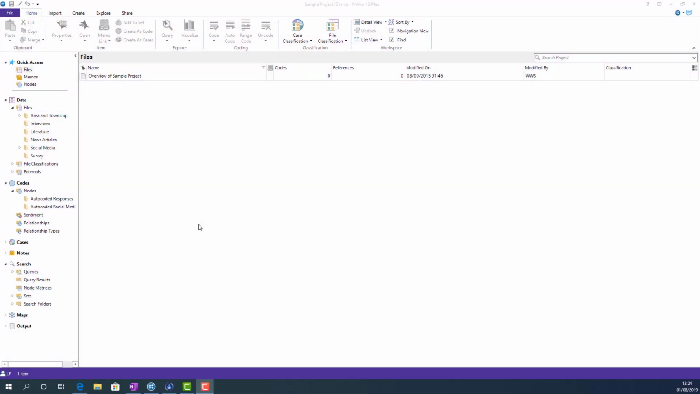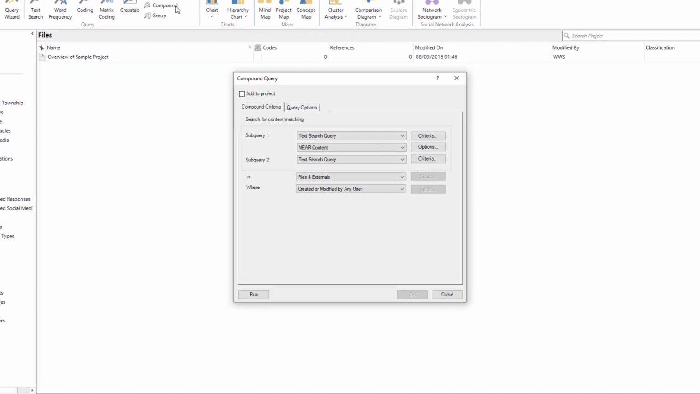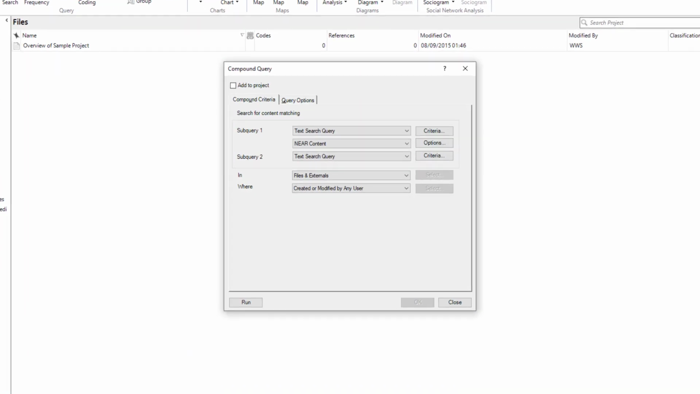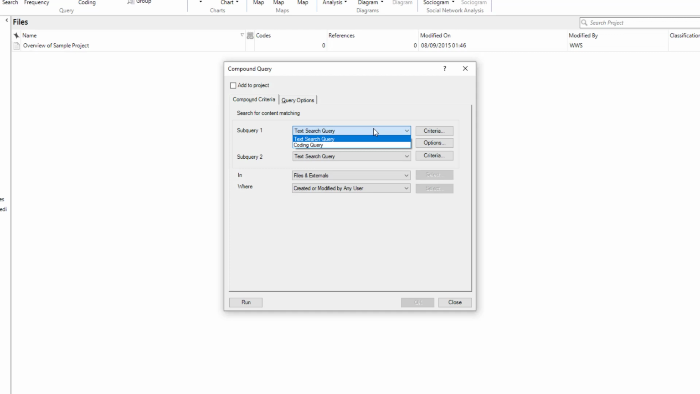This short video is going to introduce one of the potentially most complicated queries available within NVivo, the compound query. To start a compound query, go to Explore and choose Compound. A compound query allows us to join together two queries, so I can join together a text search query and a coding query. Alternatively, I could do two coding or two text search queries.